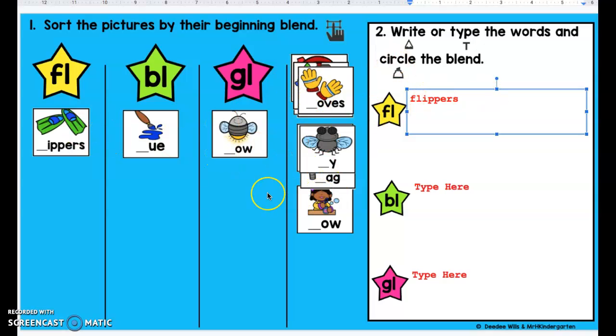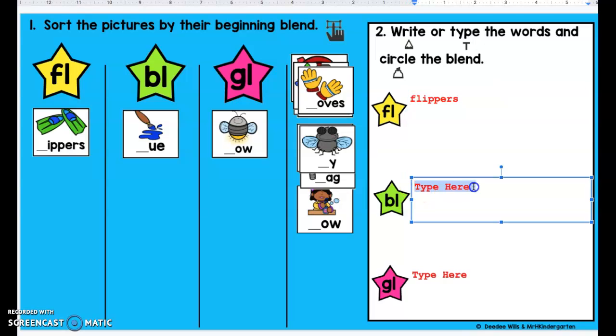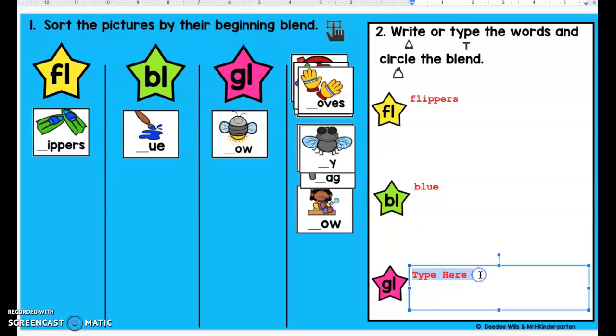Once they finish sorting those, they'll type in the next word. Same thing with bl. You can just highlight it, and they're going to type in blue. Same thing with all the gl words. They will type in glow. Then they would go back and do the same thing with the other words. So once they've sorted, that's the first step. Step number one is sorting, and then step number two is typing those words in the correct place.